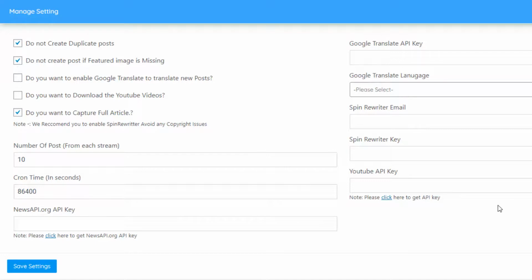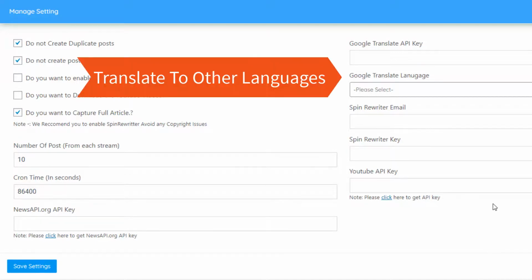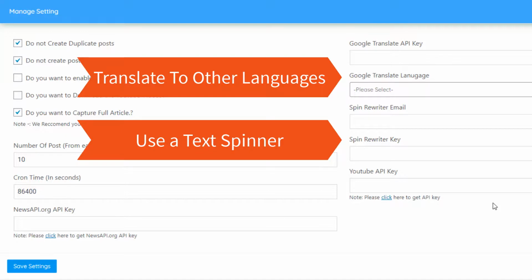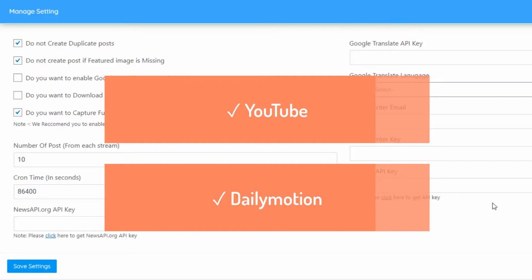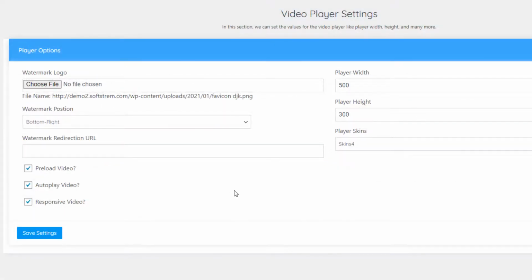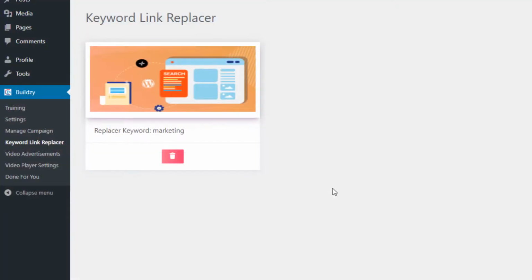There are some other cool features waiting for you, like ability to translate posts to other languages, use a text spinner, and so on. You get to pull content from other sources like YouTube, Dailymotion. You can customize the video player. You can use a keyword replacer and link any word or a phrase inside your post to your affiliate links, plus many more money-making features.